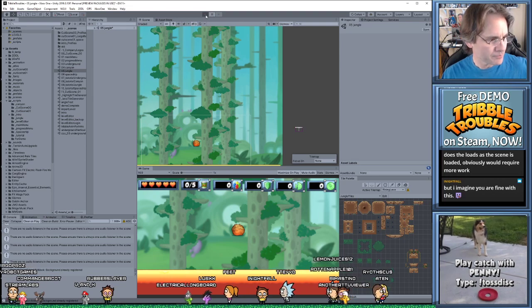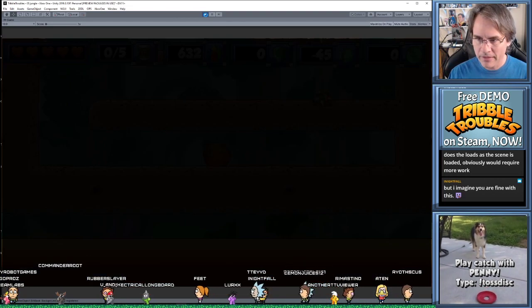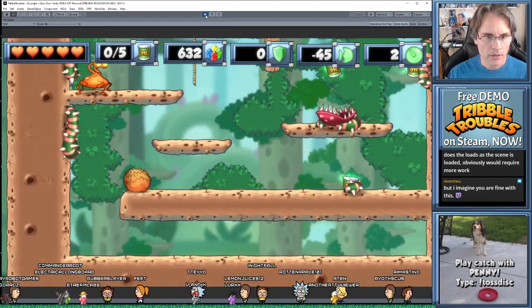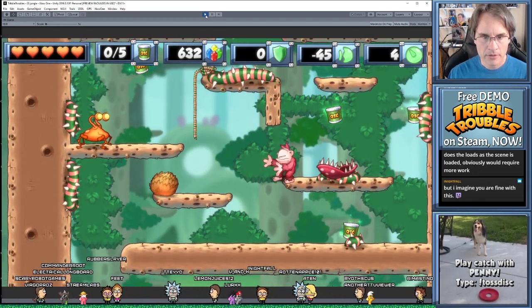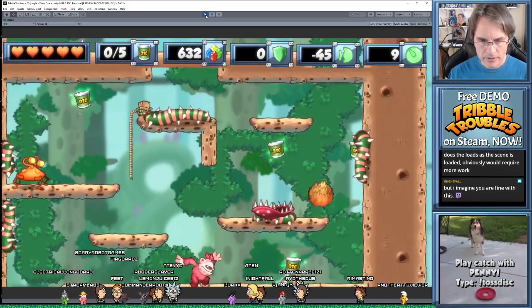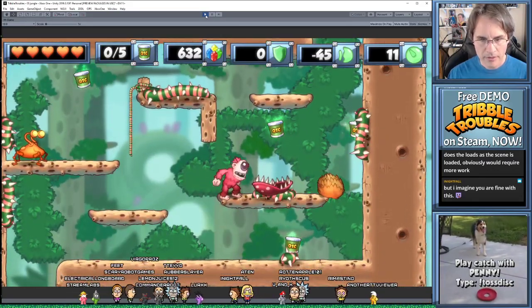All right. So this is mainly just a visual aesthetic kind of thing. So I'm adding these vines. But what I'm trying to find out is if that vine overlapping it is distracting or if it looks okay. I think it's okay.